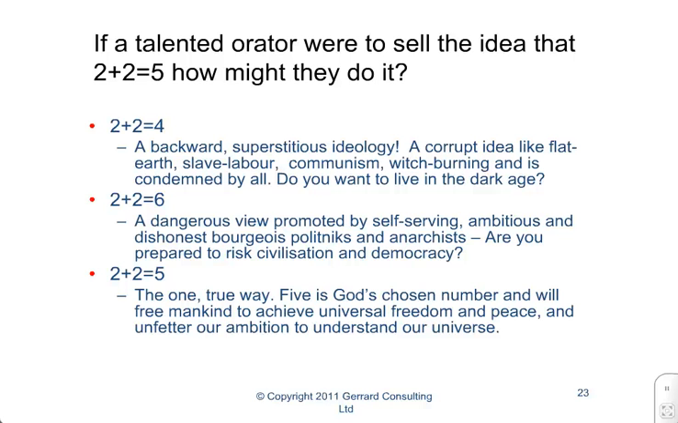So let's apply that to testing. A talented salesperson or a talented testing guru might want to sell you on the latest kind of testing idea. How might they do that? Well, like I said, the first thing to do is attack the status quo. Let's attack structured testing. Nobody does that anymore. That's really a Dark Ages type of concept. We don't do that, do we?